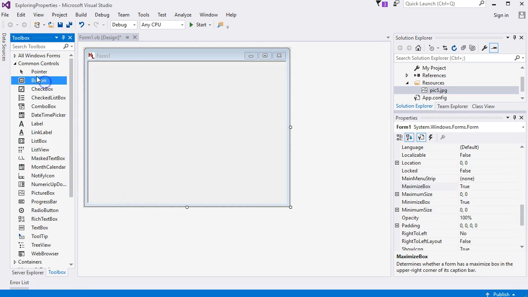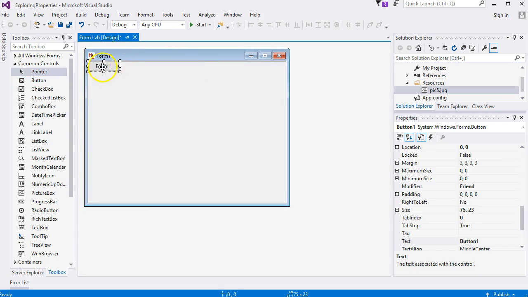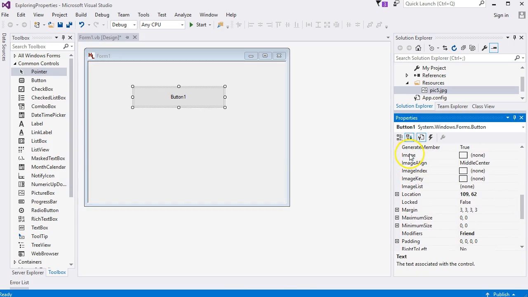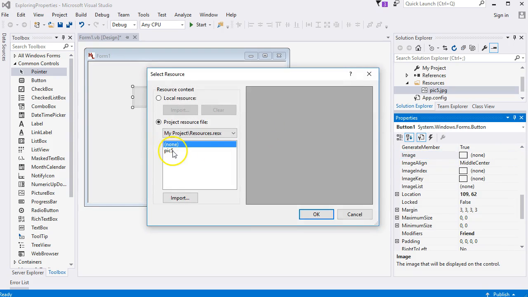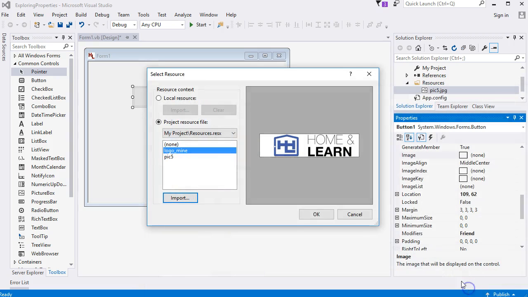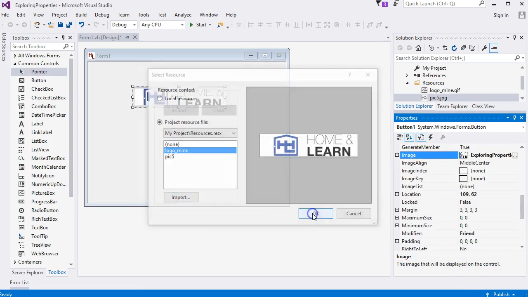Let me add a button to the form. There's a few things you can do with buttons. Maybe make it a little bit bigger there. One of these is you can have an image on your button. Image property. Again, click the three buttons. You could have that pick. I could import another file. Let's have logo or another line. Down below. Okay.